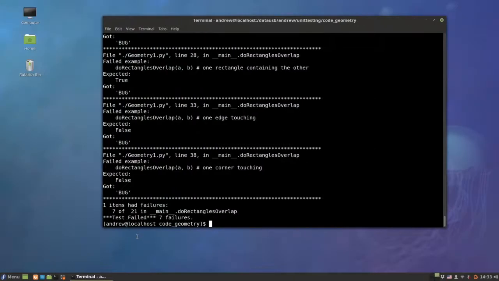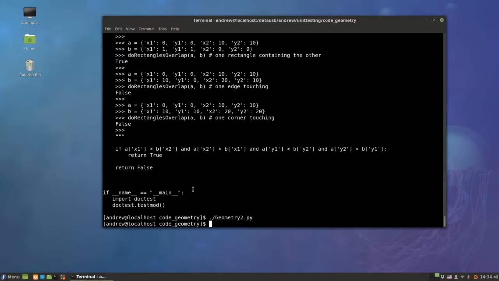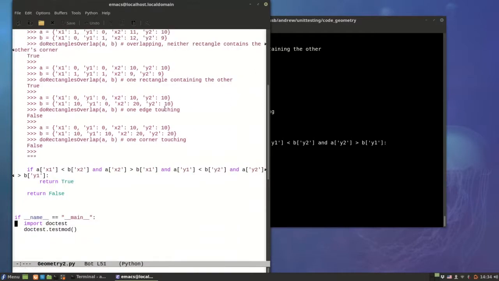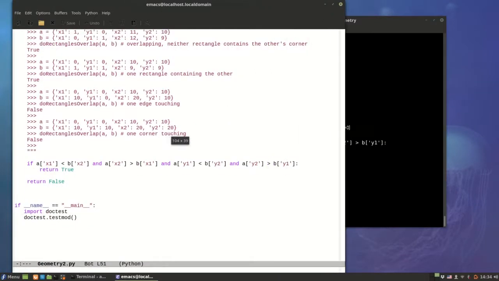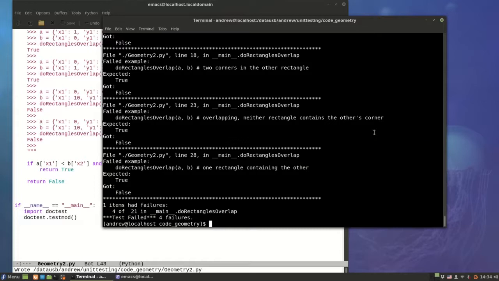So if we have a look at this piece of code, this should be in Geometry 2, and we run it, we find now we've got no result coming back, which indicates success. So let's just introduce a bug. Let's just change that greater than sign to a less than sign. Run the code again. And now we have 4 failures out of the 7 in total.